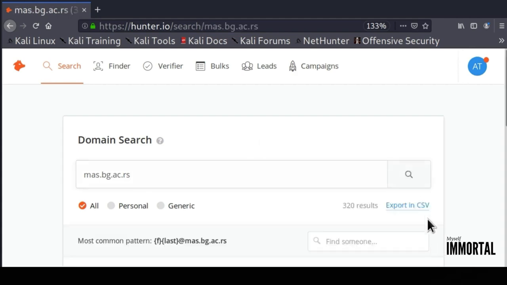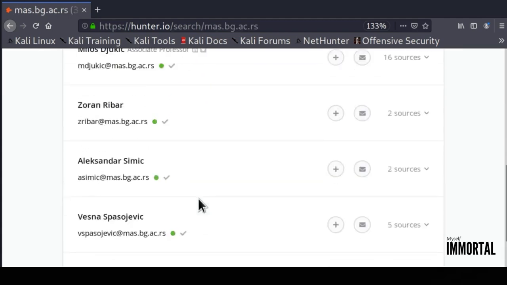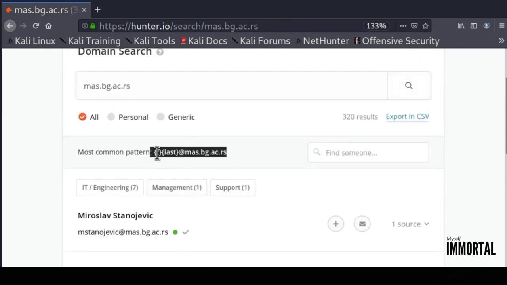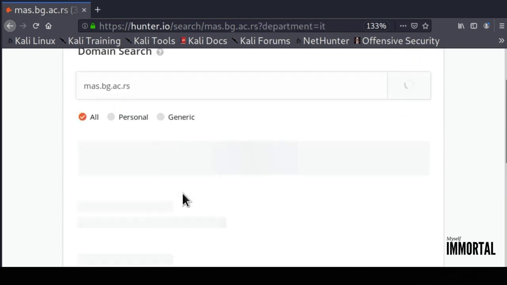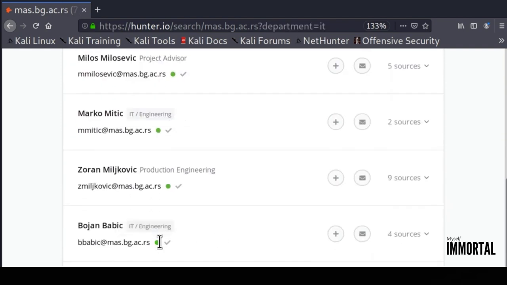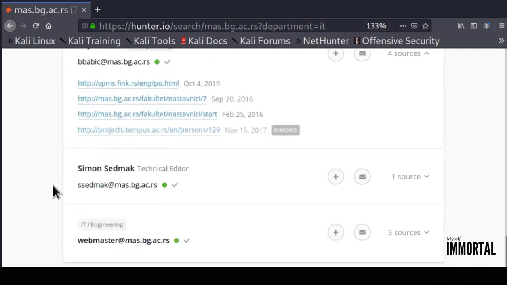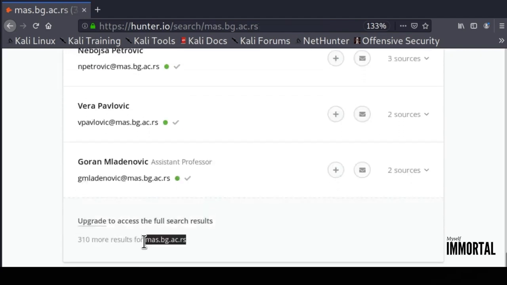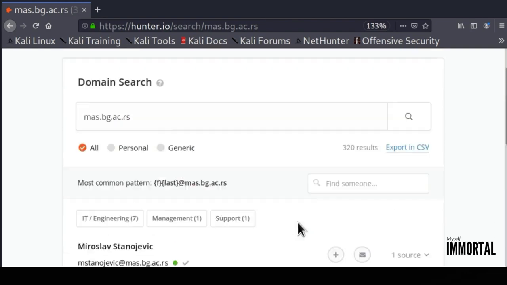When we search the same domain again, we now get visible email addresses along with names, job roles, and the email pattern used by the company. We can also filter results by departments and see which sources were used to discover each email. Hunter.io usually returns more consistent results compared to theHarvester, but many emails remain locked behind the paid version. Whether you choose to upgrade or not is completely up to you.